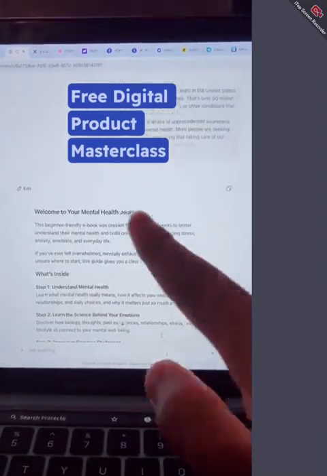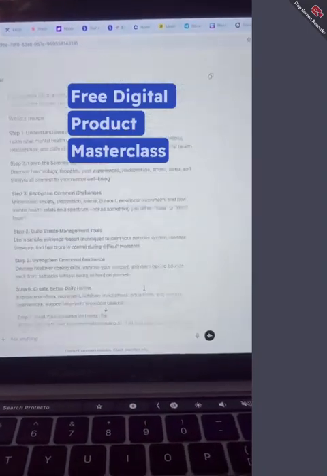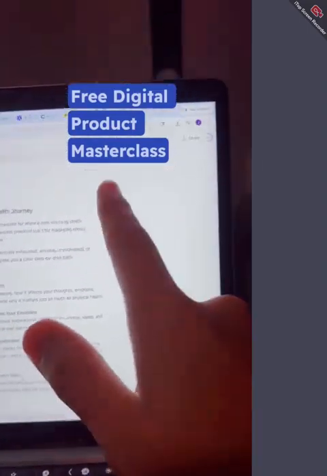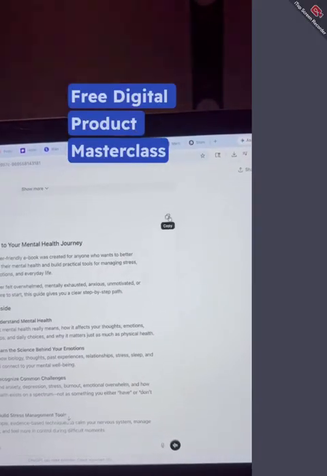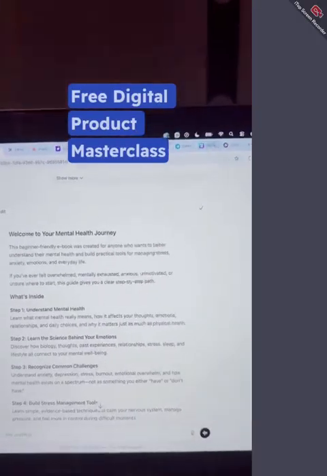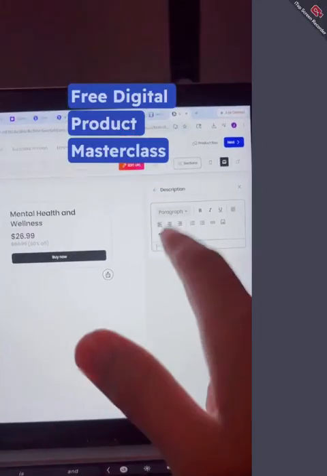Okay, so here we go. Check this out. So now we have our description. What we want to do now is literally copy that description right here, go into Beacons and paste it.